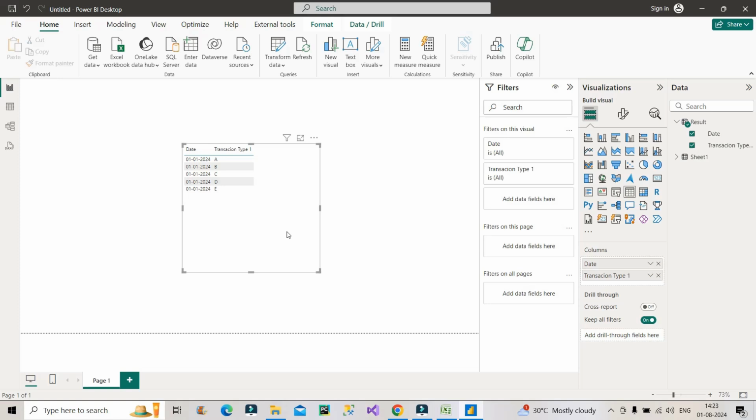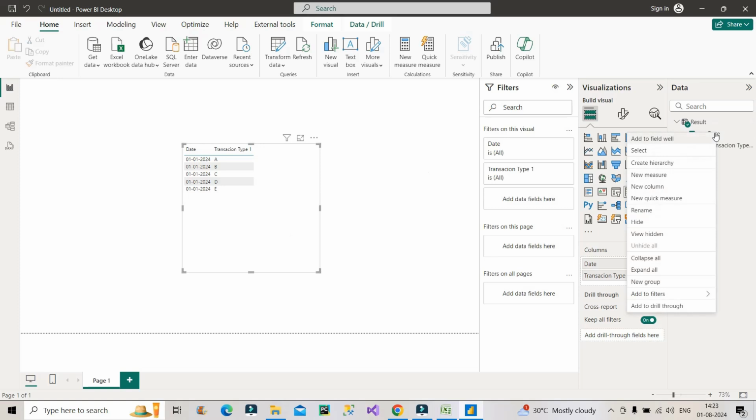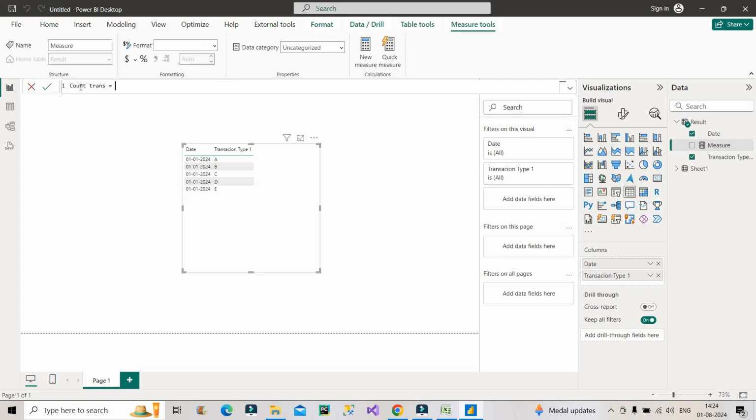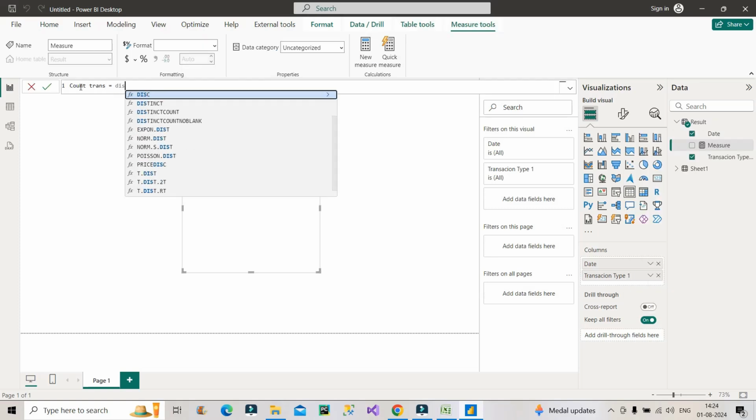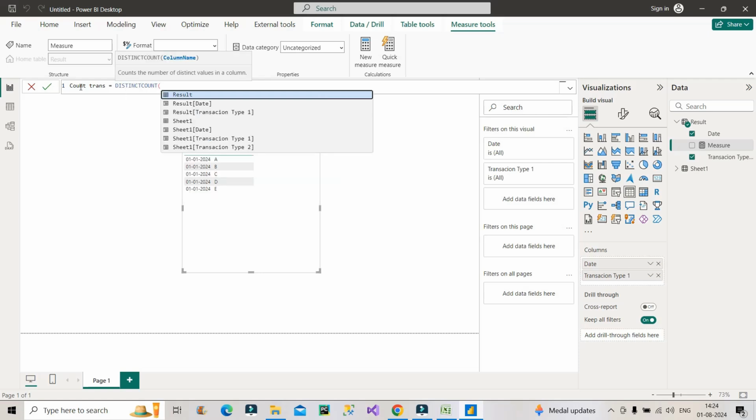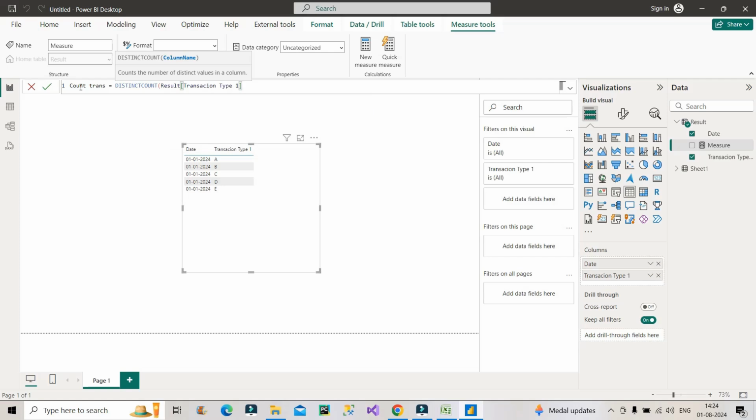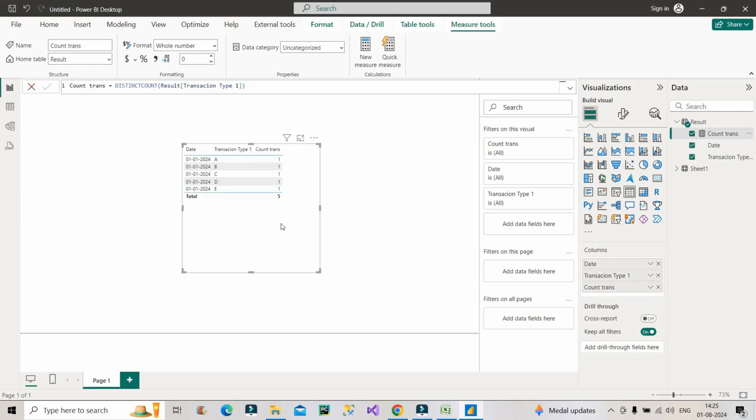One more measure we have to create over here, which will simply be Trans equal to the DISTINCTCOUNT function. I will make use of Result, Transaction Type 1, close the bracket and press enter. Now we'll just include this measure in this table visual, and here it is. This is the final result, and that is what was required by the interviewer. So we have achieved it, and I hope you understood the solution.